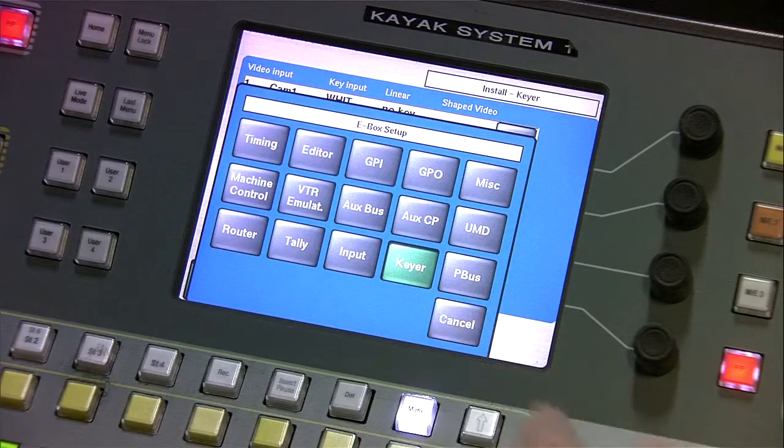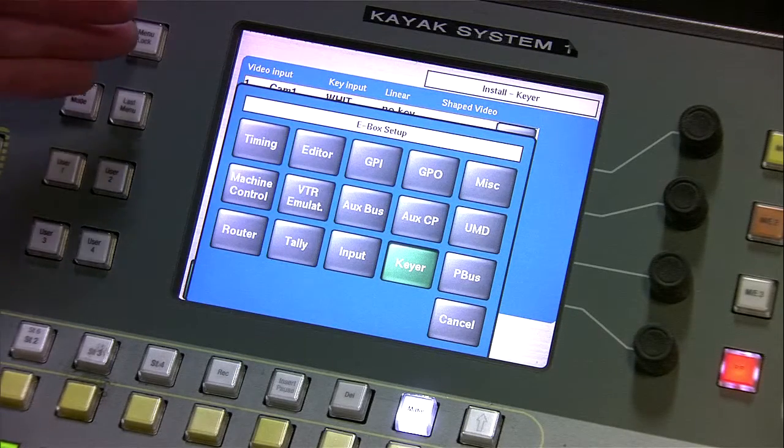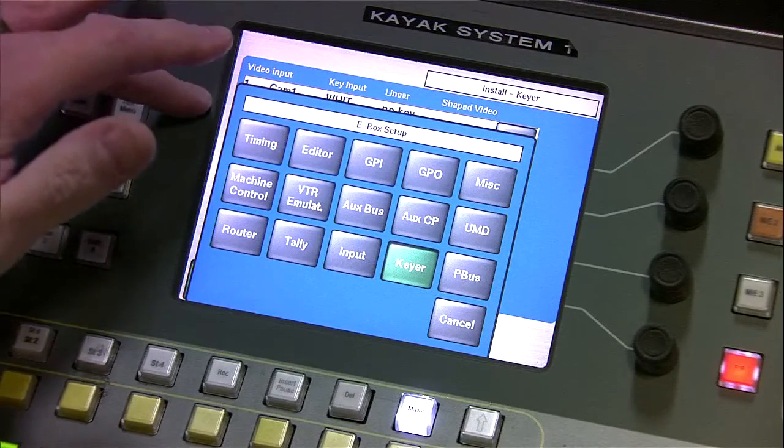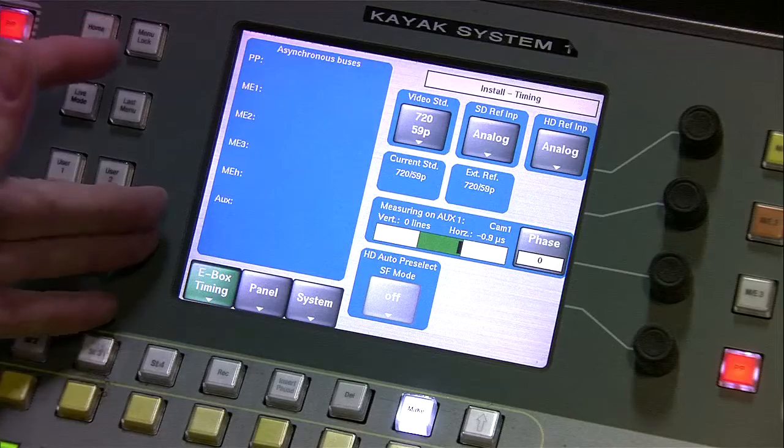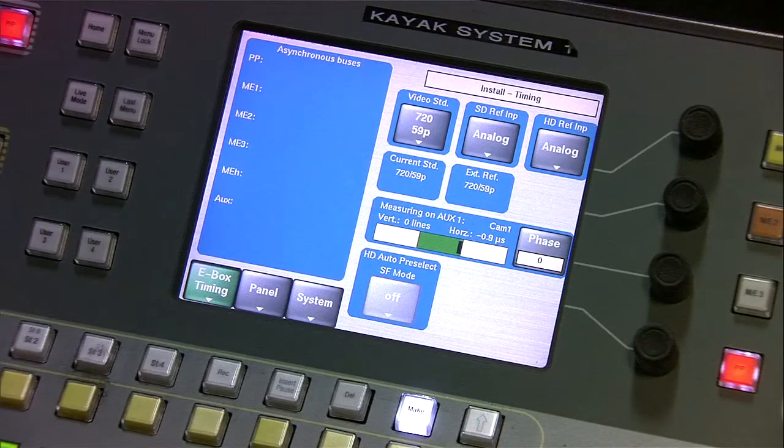We don't use any of the P-bus, and this concludes the session on the install Ebox menu. Again, timing is by far the most important one. You'll use that on every show.